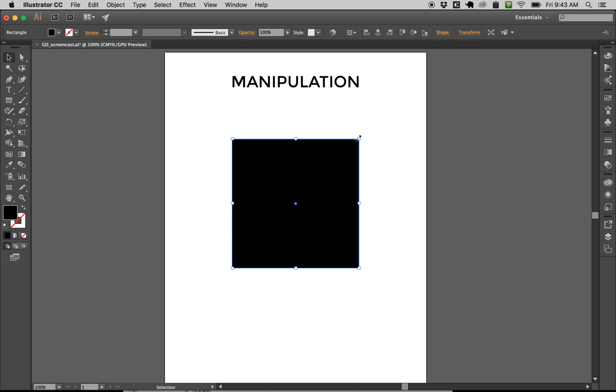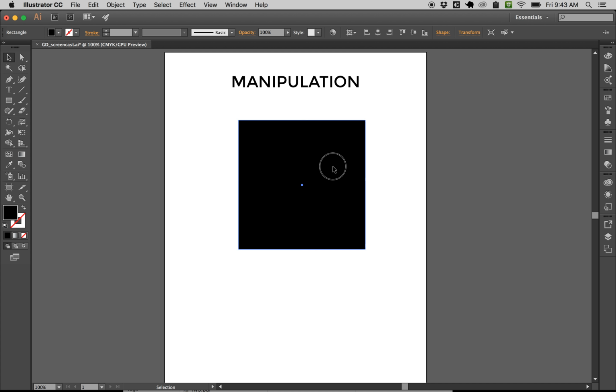Then if I go over a corner edge, you'll see these two-way arrows. When you do that, you're going to likely always want to hold down Shift to constrain it so it keeps its exact same aspect ratio. If you don't, you'll see that you can pretty much move it around like this, but as soon as you hold down Shift, it constrains it. And of course, just grabbing it moves it.